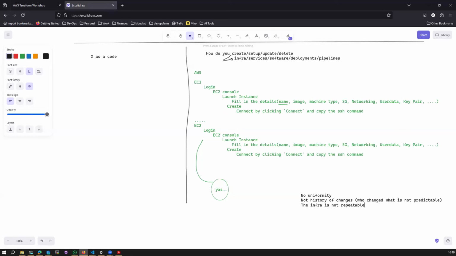Okay, so this is not feasible. So how do you tackle that problem? This is called the infrastructure is not repeatable. You cannot create the infrastructure in a repeatable fashion. Although there is a way you can go to AWS instance and select the number of instances you want to create, but again, that has a limitation. So it's not repeatable. You have to go to AWS and do all this thing. So infra is not repeatable.